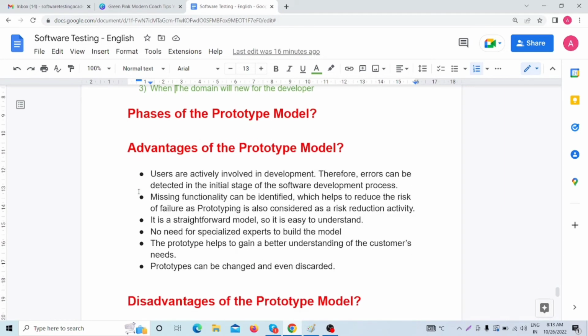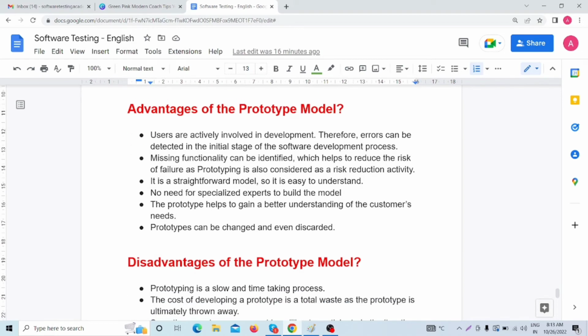The first advantage of the prototype model is that we can set a high expectation for the customer. We can set a high expectation because at the very first level we are giving the prototype model to the customer, where they can easily see how the software will look, right? So the first advantage is that we can set a high expectation for the customer.